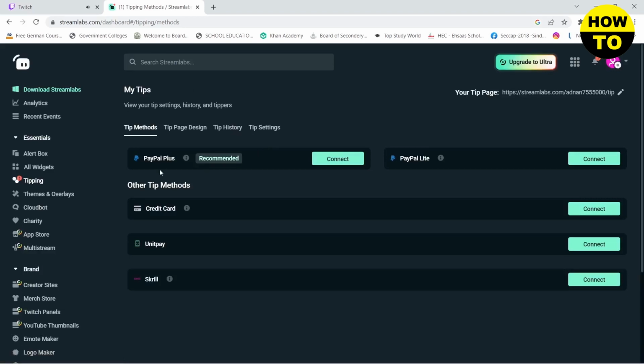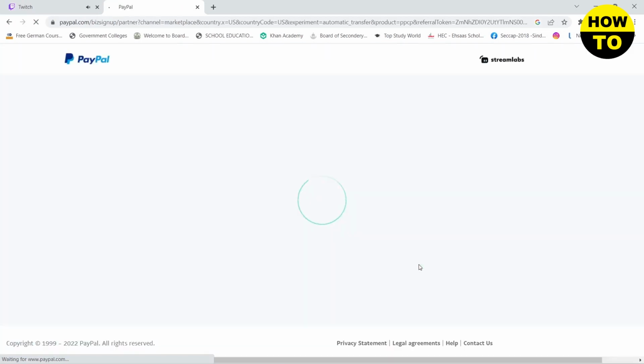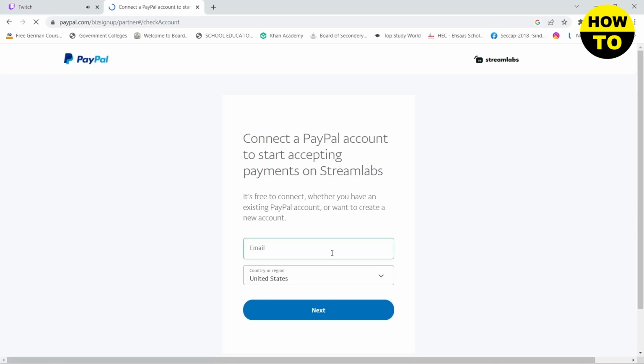You can connect your PayPal, you can connect your credit card, but I recommend you connecting your PayPal since it is the best method. If you want to connect PayPal, you need to click on connect and again click on connect. It will open up a new window where you can sign in with your PayPal account. So once it is set up, I will meet you there.